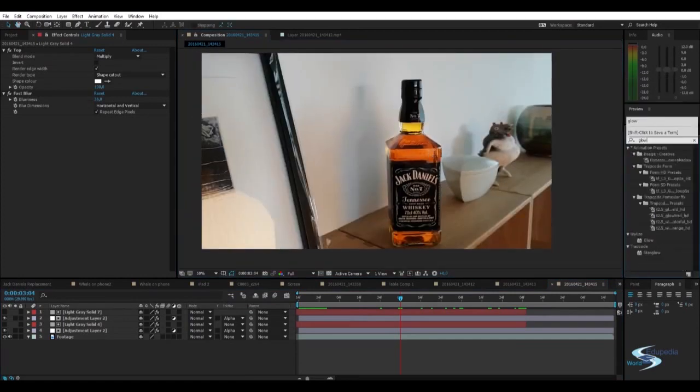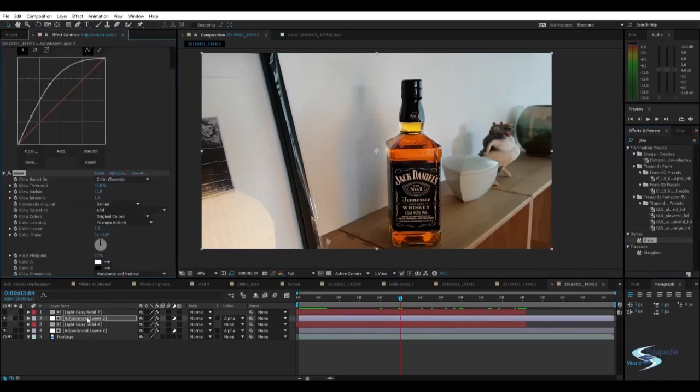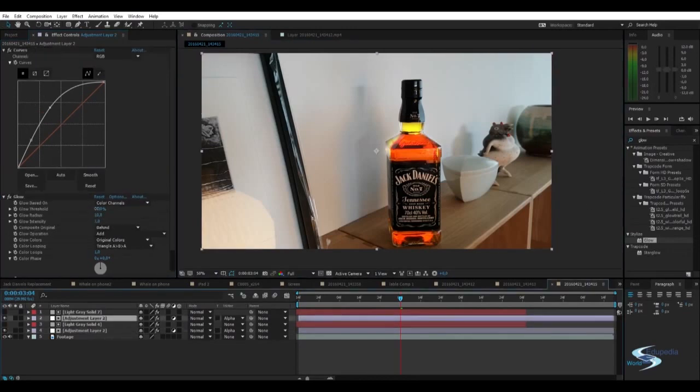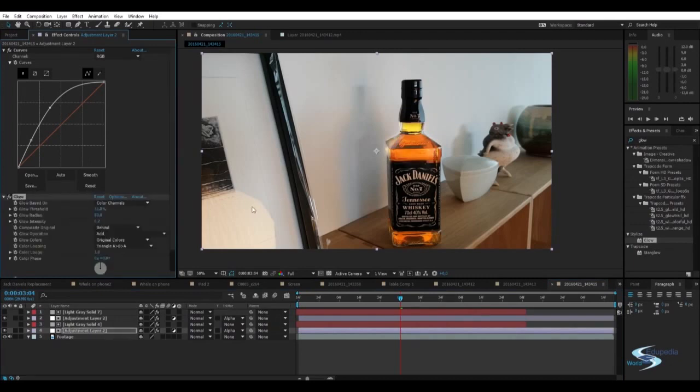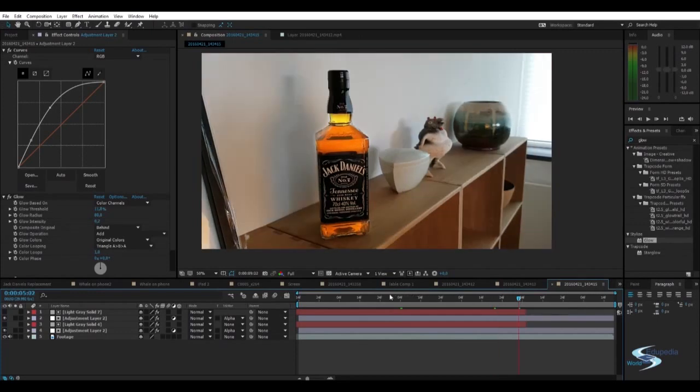And speaking of glow, we could actually add the glow effect. As you can see, now it's actually glowing. I'll lower the threshold, increase the radius, and decrease the intensity, like this. And now our bottle is really shining.